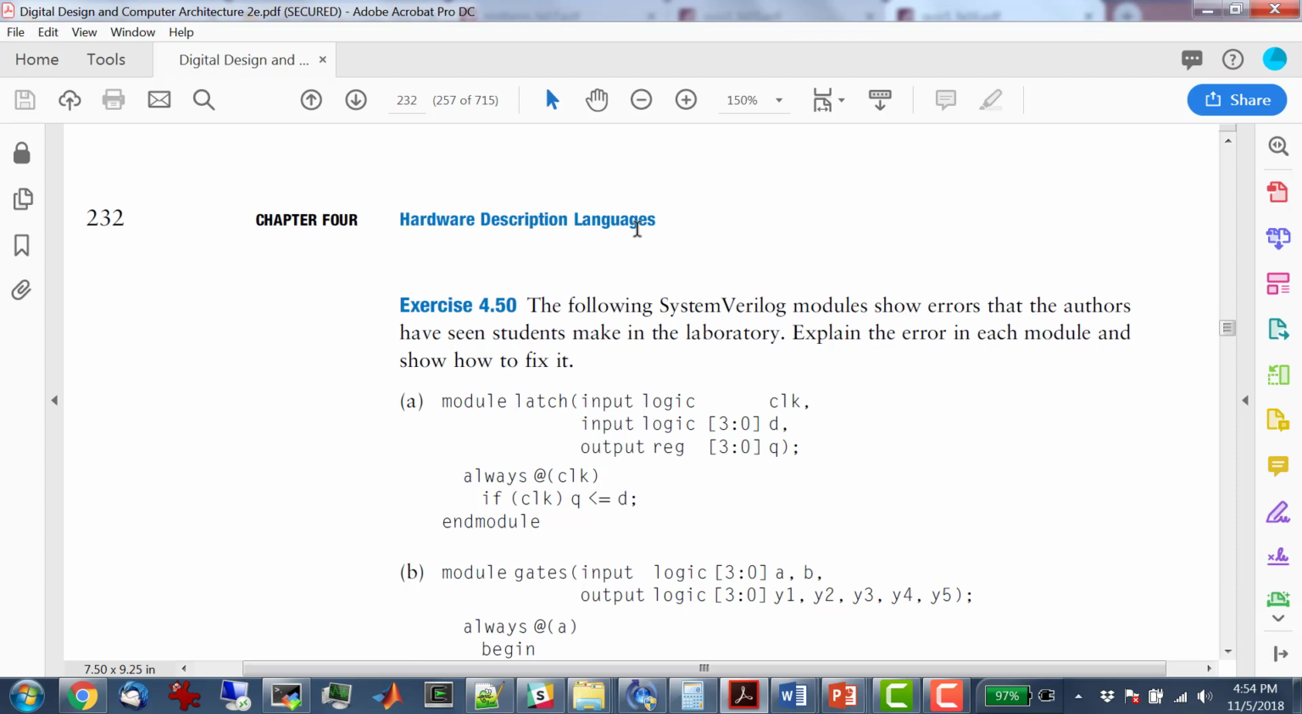Let's see, this one, always @(clock). What's the problem? They should have said posedge clock. If you say this, it becomes a latch. This is a latch. Since the module's named latch, wouldn't you think they were trying to make a latch? Oh, yeah, that's true. That's a good point.